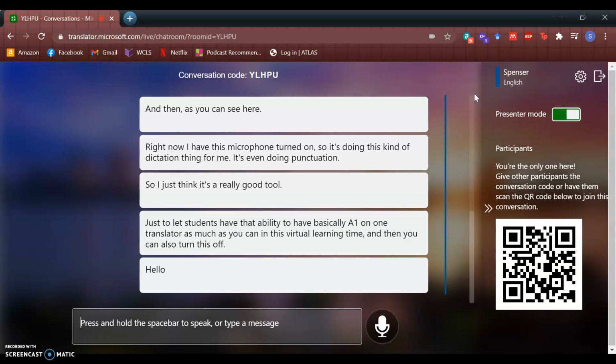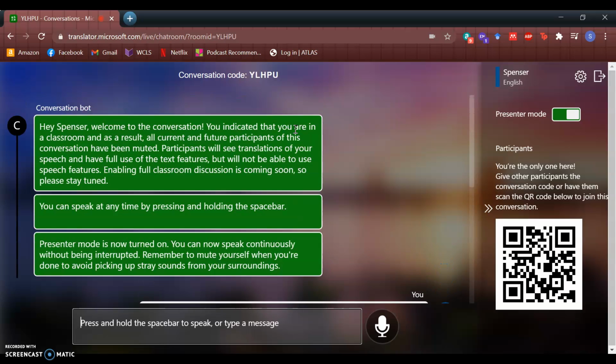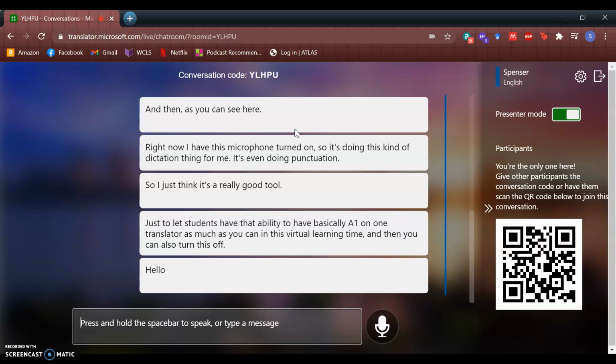So all you have to do for your students is it gives you this code, and you can share this conversation code that they can get into. They can also use this QR code if you're in person in a class. And yeah, it's just a really easy tool that allows your students to engage with you even if there is that language barrier. And yeah, I really like it.